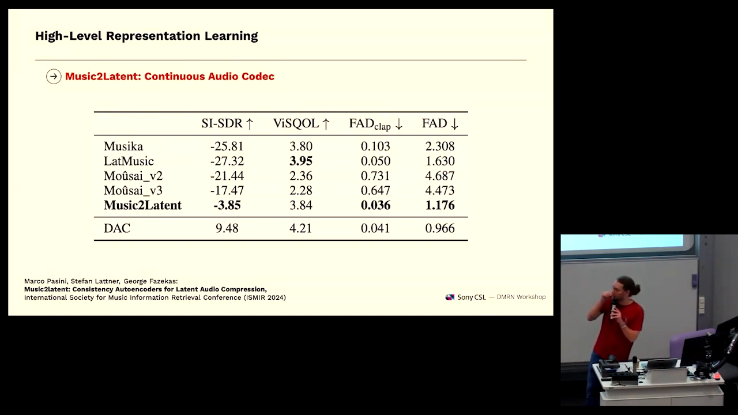But also the Descript audio codec is kind of state of the art nowadays. If we compare the FAD of CLAP and FAD, we actually get very competitive results. If we compare the SI-SDR, metrics that are dependent on phase and where we need to reconstruct exactly the audio again, it doesn't look so good, but that's not a problem, I would argue, because what we care about is a very close reconstruction to the original signal, and that it sounds good to our ears as well.